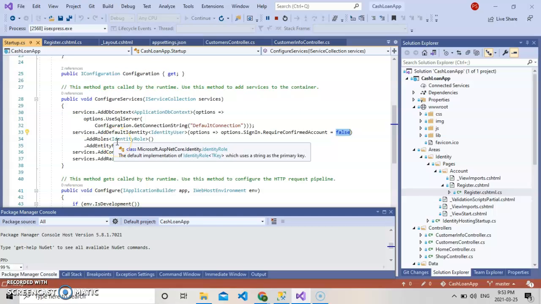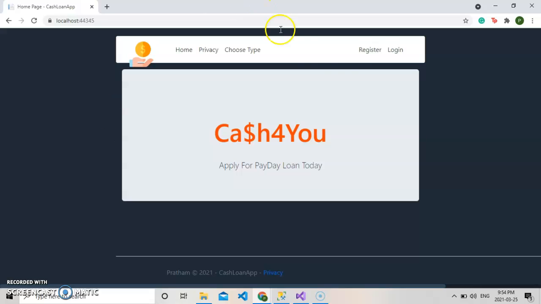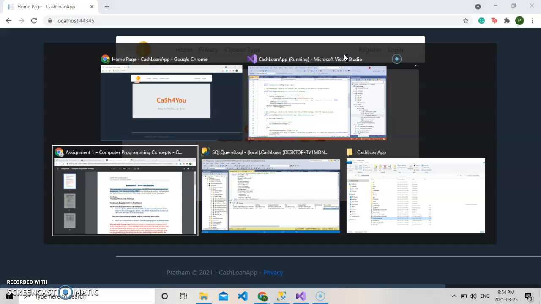So if a person registers as a user, as a customer, then it will show over here that it's the customer. And if they register as an admin, then it will show that they have been registered as an admin. So it would be showing admin on the top.